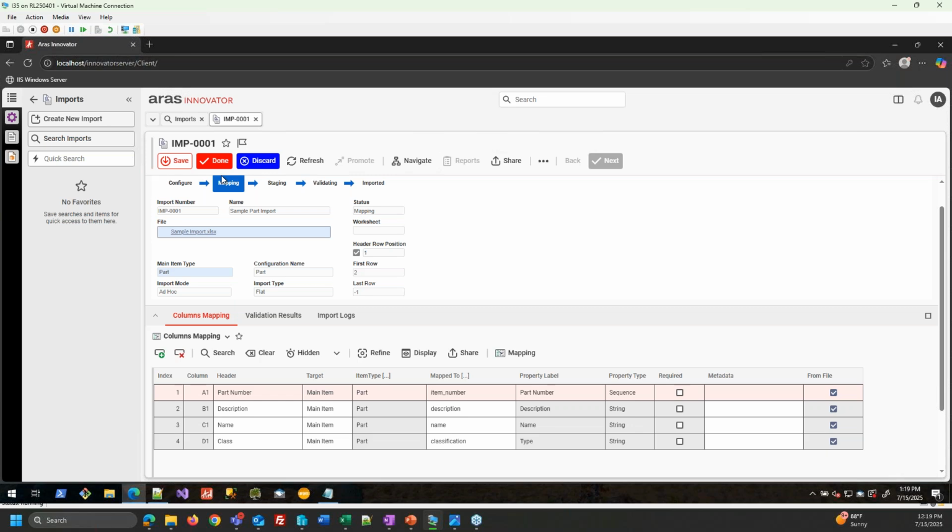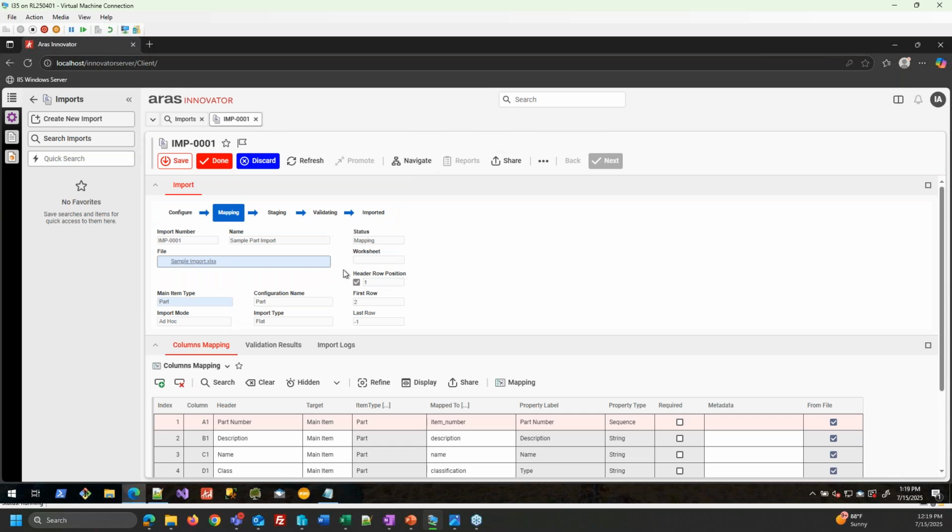So within the configure step as well, we have the ability to specify what specific worksheet it's coming from within that file, what the item type we're importing into, what kind of import type we are doing, whether it's a flat import, a part-child relationship. If the import mode is ad hoc, it's just going to import these files. We could also specify that it is going to be linked to a change process. So say we create all these parts and we want a change order to be released immediately, that is also possible to generate through the import manager.